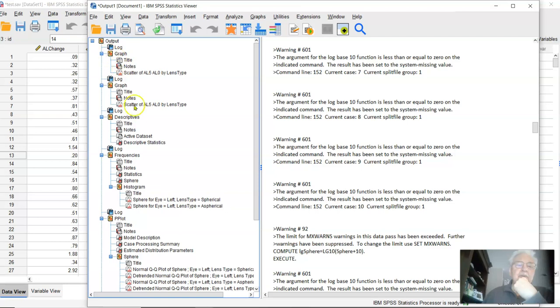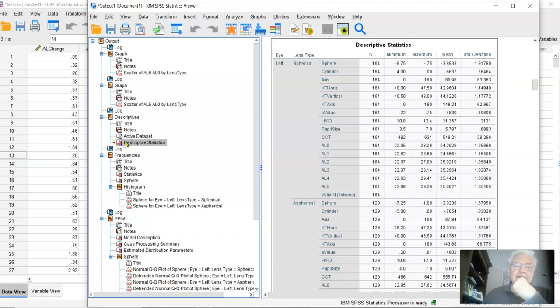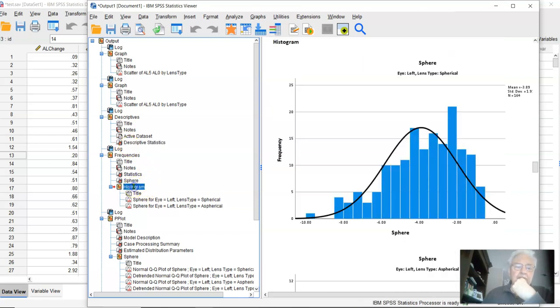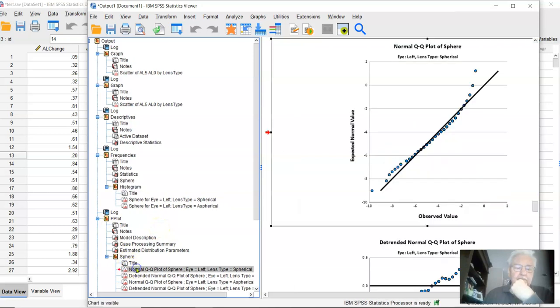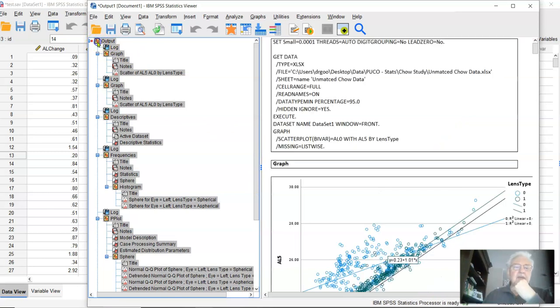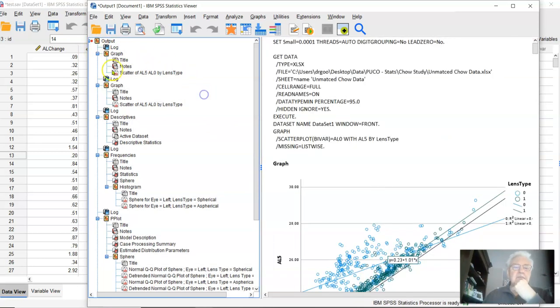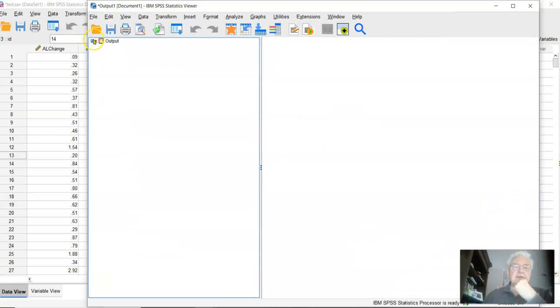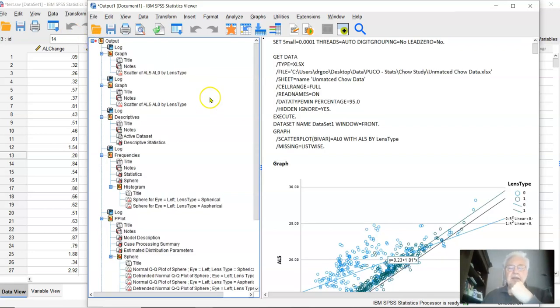We had 2 graphs, 2 scatter plots, descriptive statistics. We had some frequency histograms, some QQ plots, and it can all be reduced. And come on, give me that little guy there. There we go. And you can cut them down or look it up. It's just easier to find stuff.